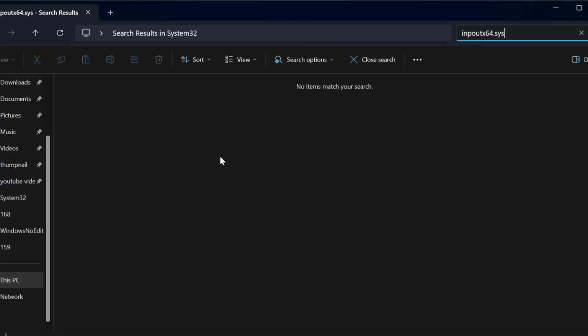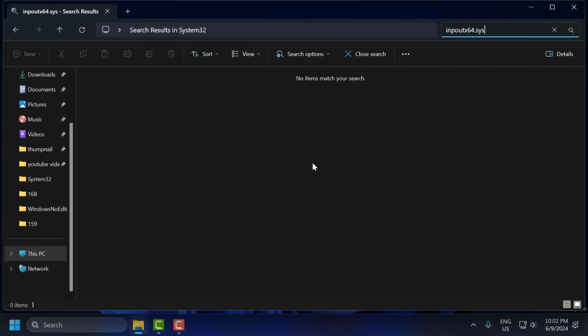In my case, I have not installed the software, that's why the file is not here. Once you find the file, you just need to delete it, and after deleting it, your problem should be fixed, guys.